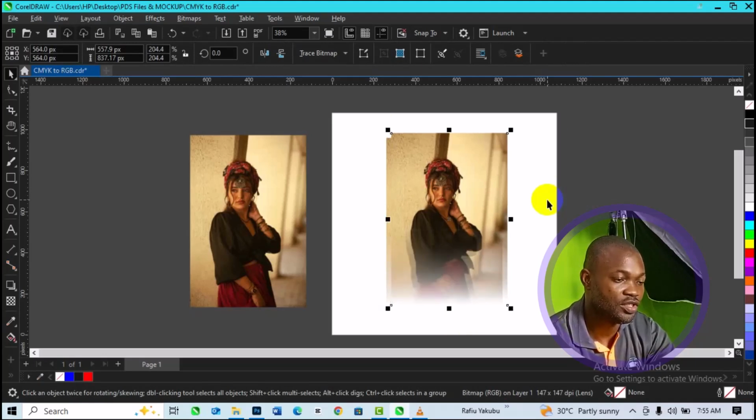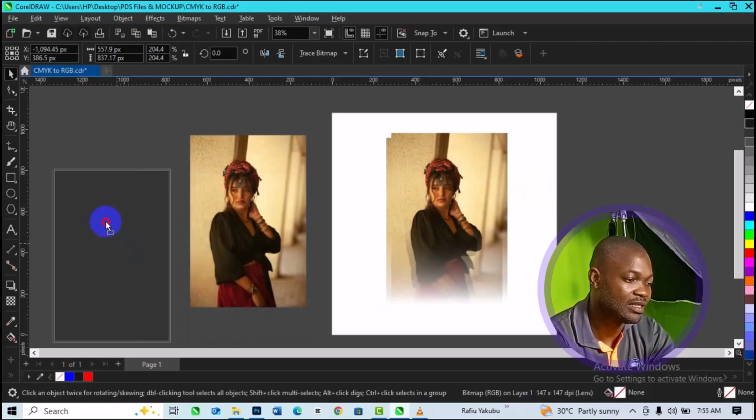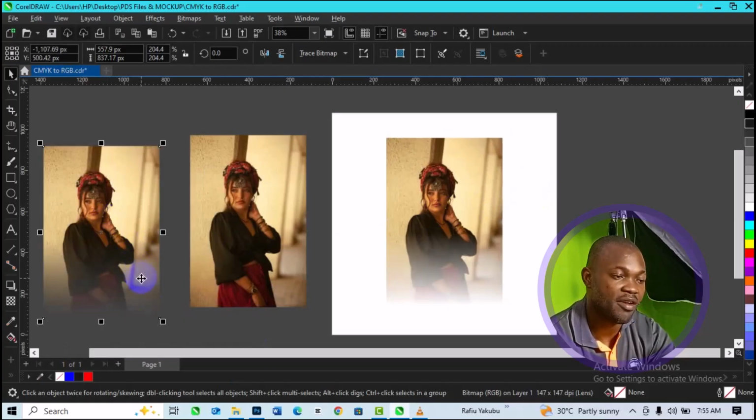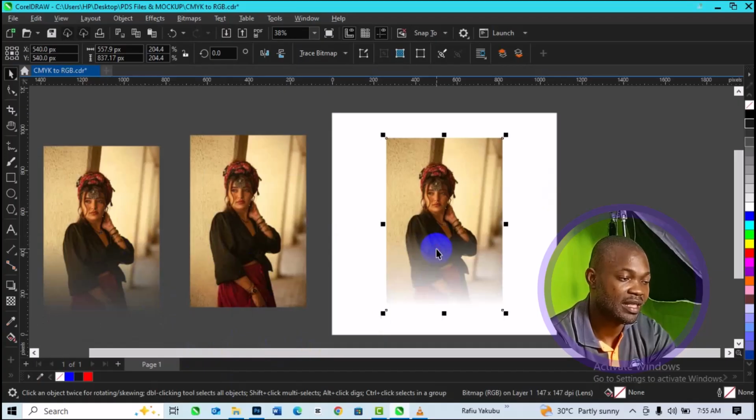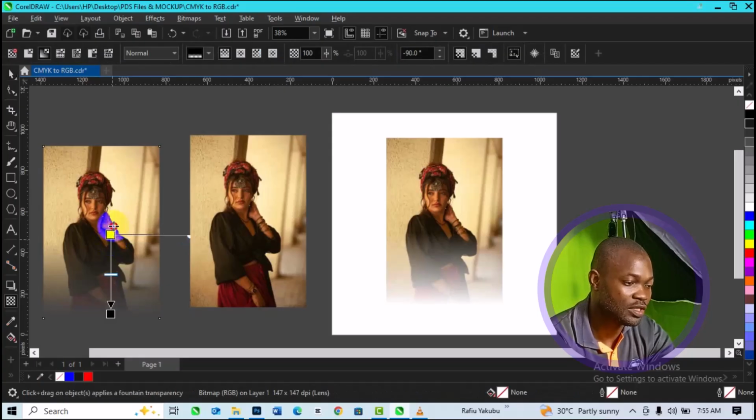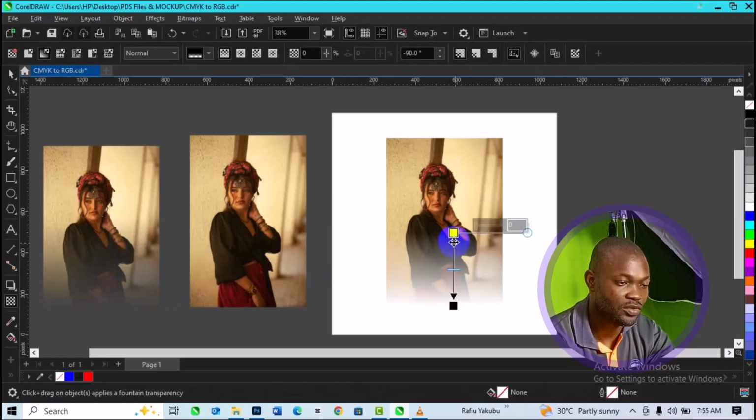So if I press Ctrl D to duplicate it and I decide to take it right here, it's still going to give me the kind of cool transparent background because we have already applied it in this particular design right here. So if I decide to come back here and select my transparent tool again and I decide to adjust, the more you adjust, the more it's going to be reflected in your design. So I come back here again and I try to adjust this one as well, and it's going to give me a cool kind of result.